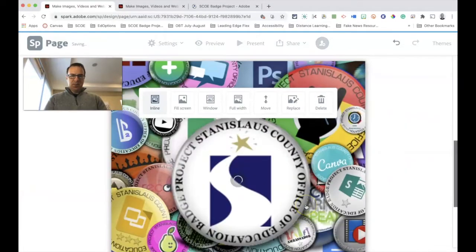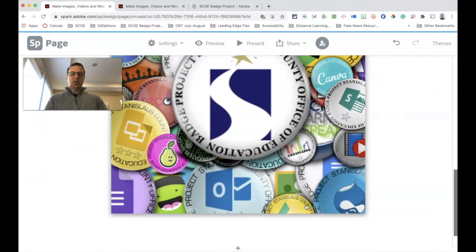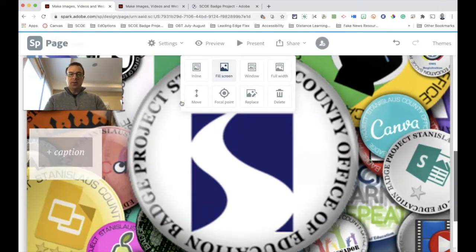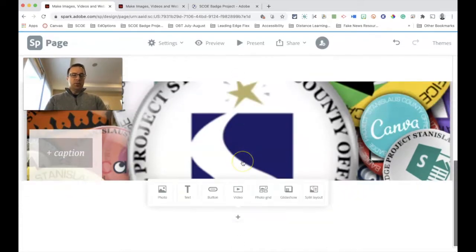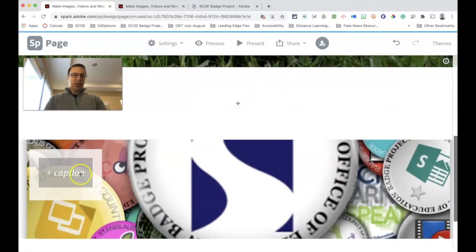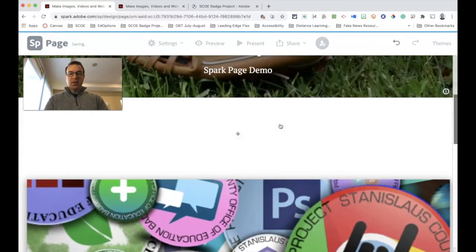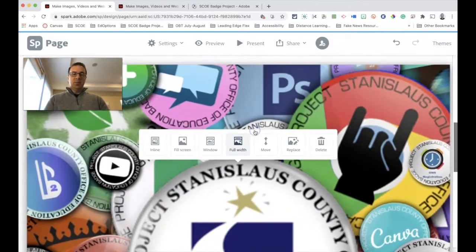There we go. Now as I scroll down, notice that my image comes up front and center. I don't have a whole lot of options. I can have it inline, so when I scroll down it's centered. I can have it fill the screen, but depending on the quality of your image, that might not be the best idea. I can have it within the window, put a caption that describes what it is, or do the full width of the page. Again, if the image isn't high quality, that might not give you the best look.